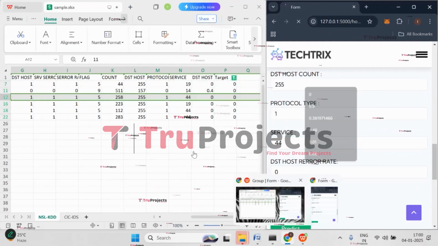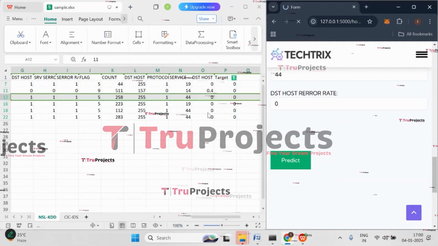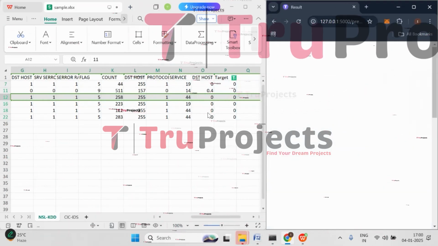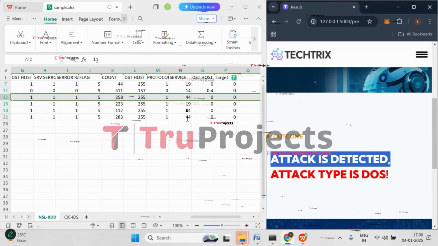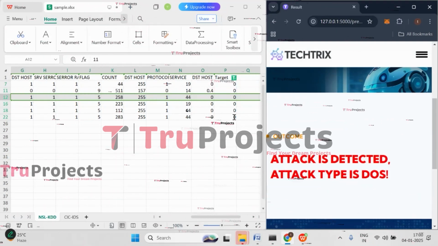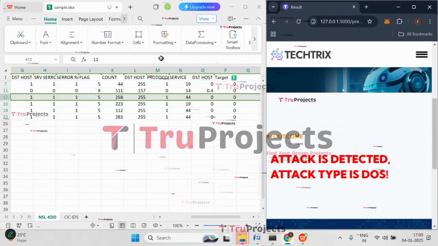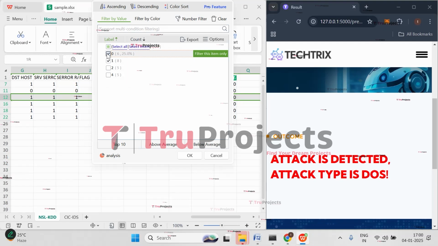Now click on predict. This given input will be pre-processed at the backend and then we will get the prediction. So here we got the prediction as attack is detected and that attack type is DOS attack. So here class 0 refers to DOS attack. Now let's check with one more class, that is class 1.